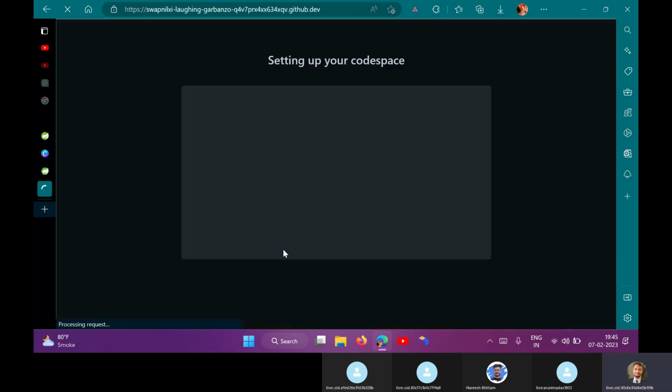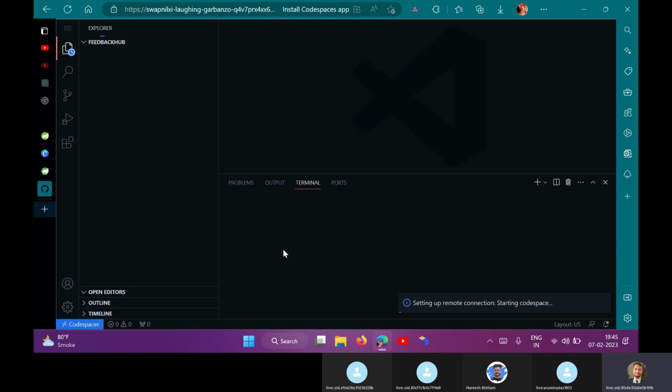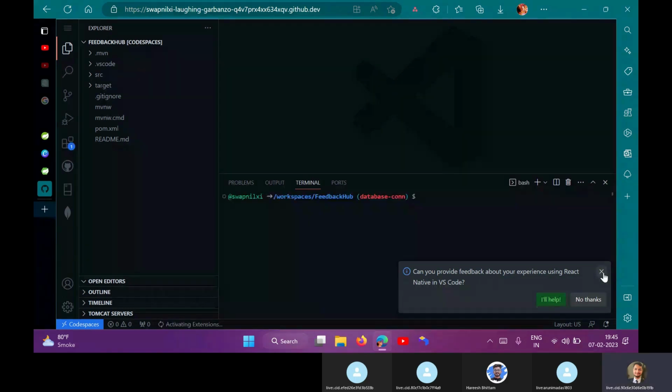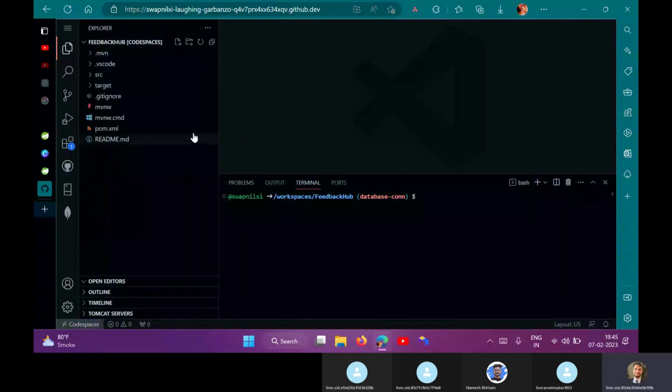No matter which computer or laptop you are on, it will open in Codespaces, and Codespaces runs much faster than your local machine if you have a low-capability, low-computing device. You can change the computing power here in Codespaces. Codespaces is just Visual Studio Code in the cloud. So everything is the same.